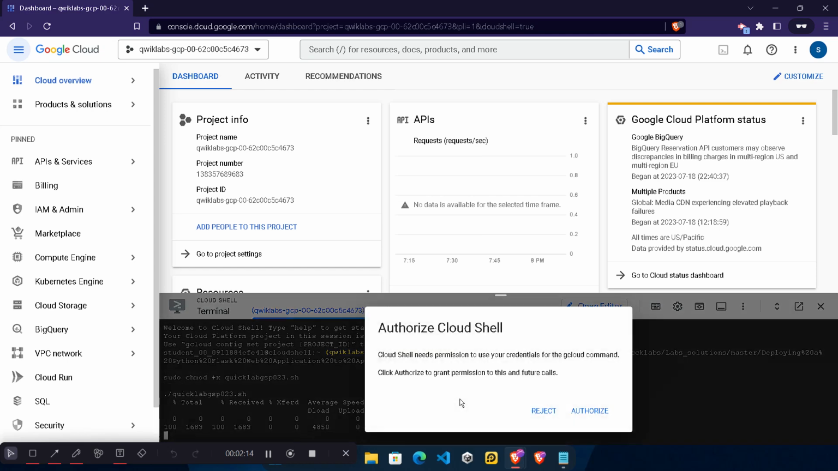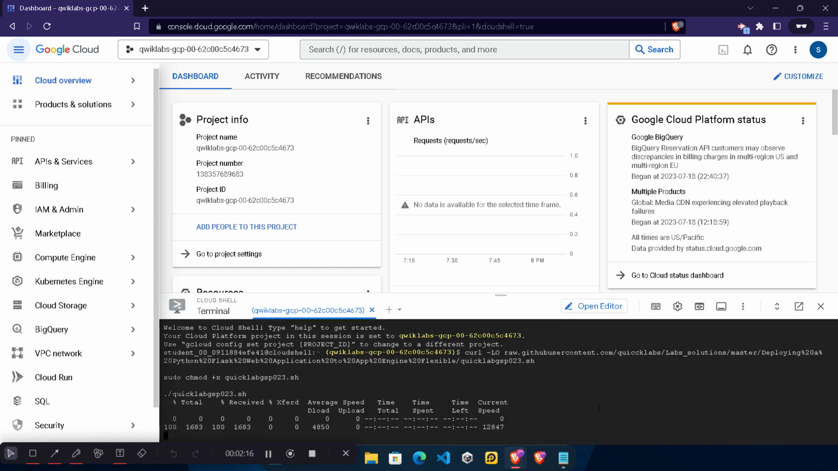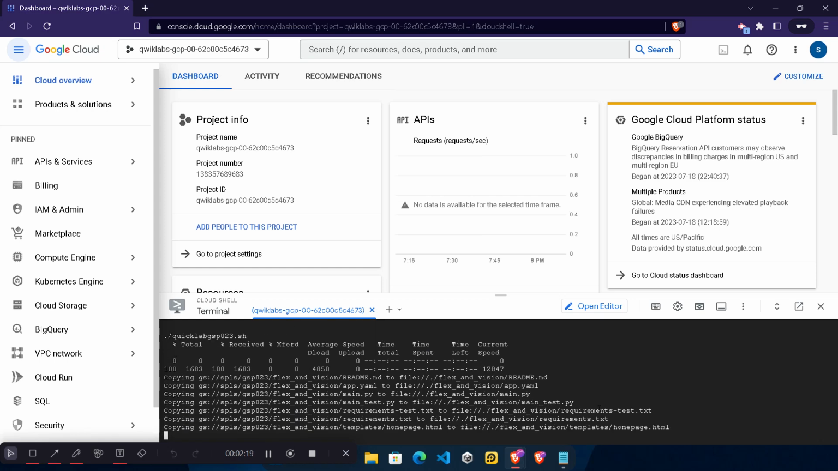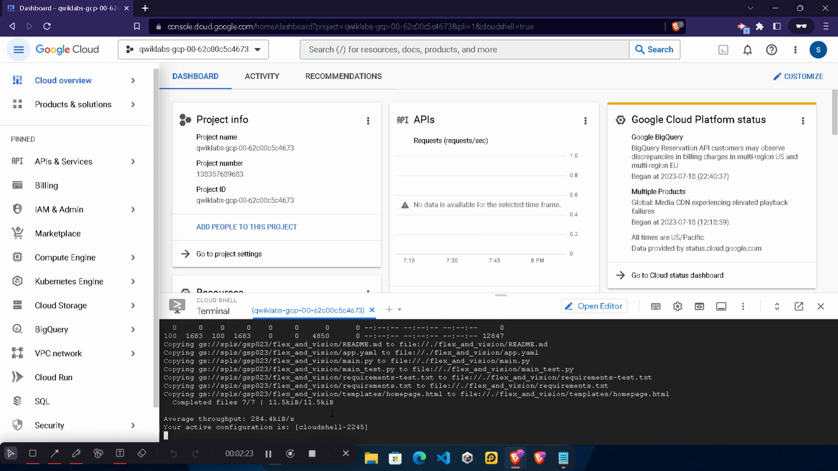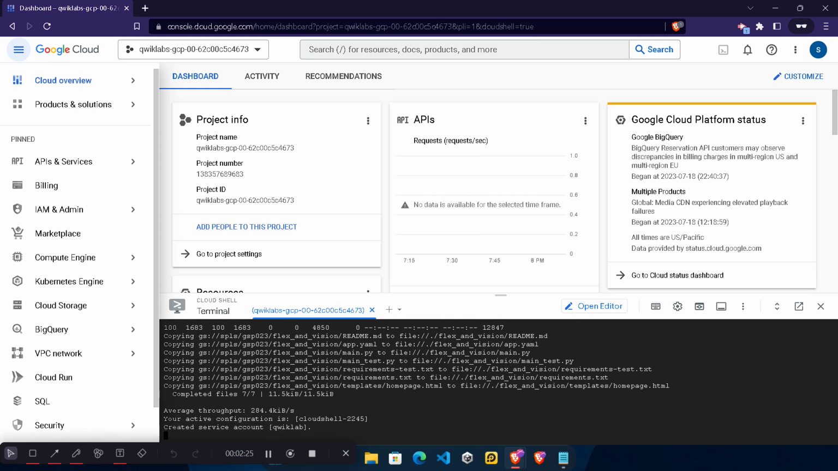Hit enter and wait for this command to execute. Click on the authorize button first. This command will take around 2 to 3 minutes to execute, so simply wait. Once you start to see the warning, you need to stop there. You need to be alert as soon as the warning shows up here.